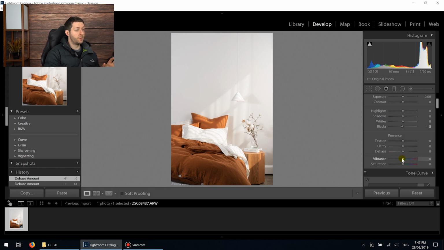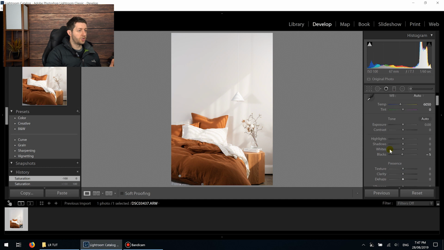Next one here, we've got vibrance. So that's how vibrant the colors are in the image. As you can see, it's getting more and more vibrant. And saturation is very similar. It's how saturated the colors are in the image. So, you know, how red something is or how orange something is or whatever. So you can see if we push this up, it just looks out of control crazy, but that's what that does.